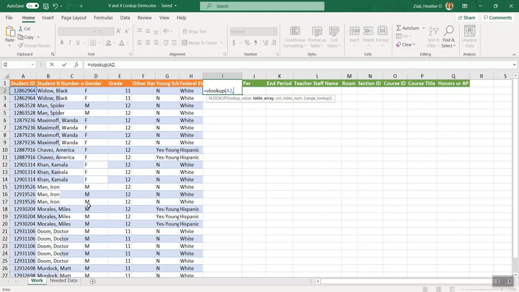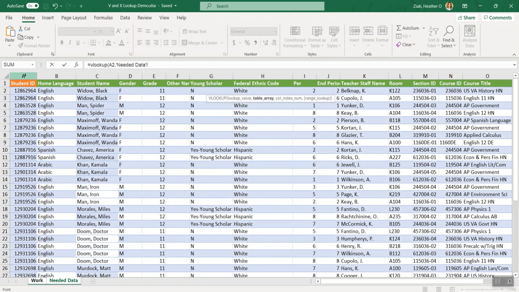Next, we'll want to tell VLookUp where to search for information. So we'll go to our next tab, and we wanted to search these two columns. I clicked and dragged across the two data headers to select them. Then I'll type in another comma up here. Next, we want to tell VLookUp which column it should return information from. So is it the first column or the second column? It should be the second column.